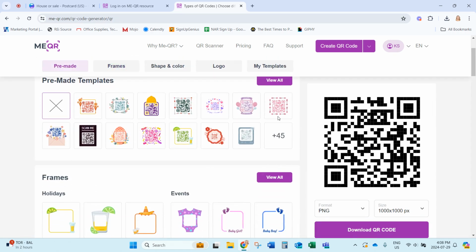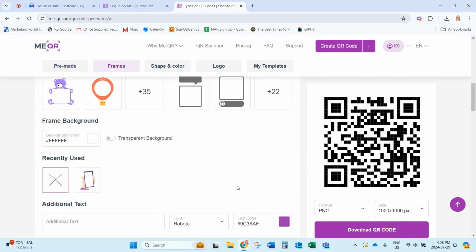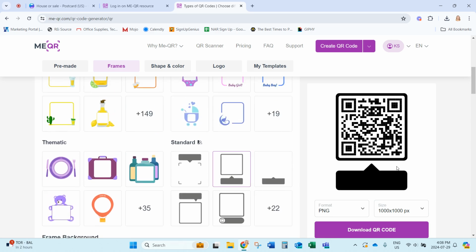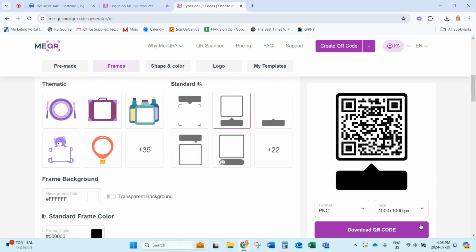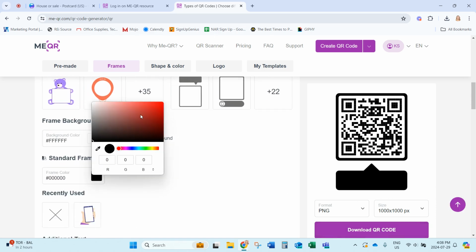The cool thing on this is they have all these fun little frames and all kinds of things on here that you can use. So I could make it like this one right here. And then you can change the color of it. So again, we could just click on that red color. I want it a little brighter. Ooh, I liked this one. Okay.